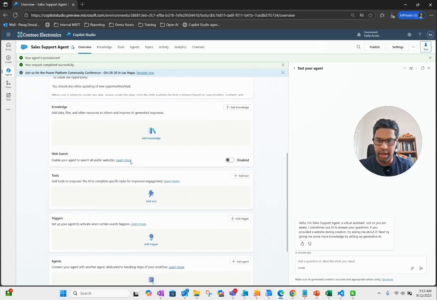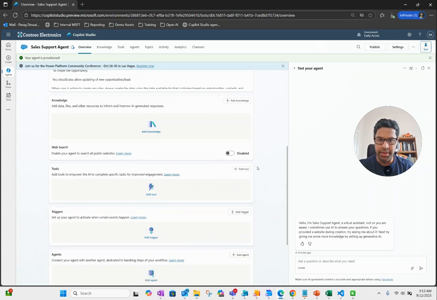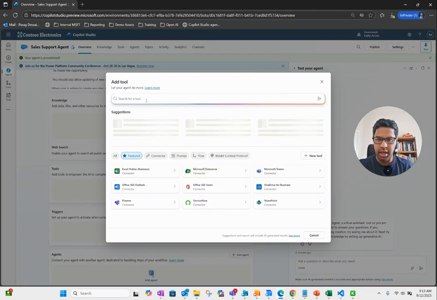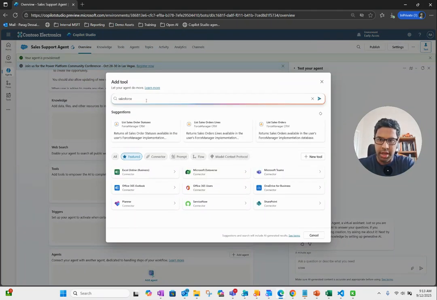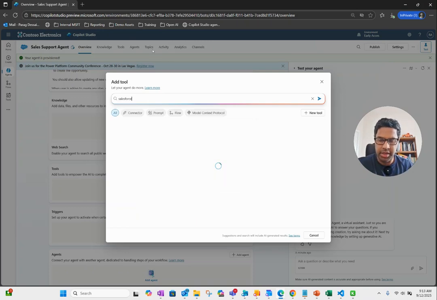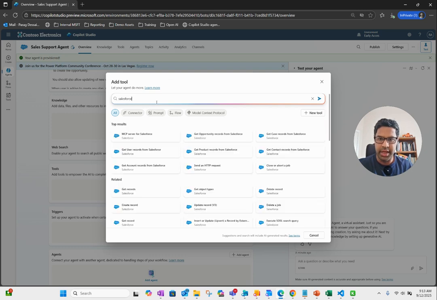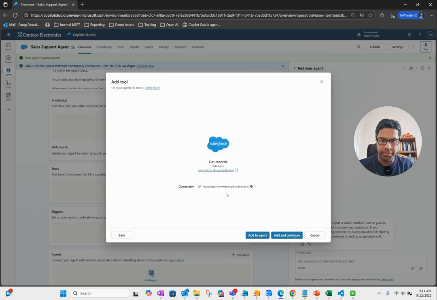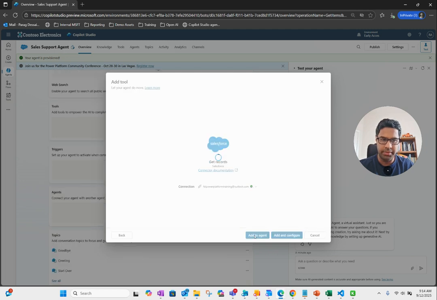Let's go ahead and add the tools. So let's start by connecting it to our Salesforce instance. So we'll use pre-built connectors here. So you just look for Salesforce. We're not going to leverage the MCP. This is the easiest way to do it, but for now, we're going to use individual connectors. So we'll start with get records. We need this one. I already have a connection. If you don't have a connection, you can create a new connection using your Salesforce credentials. So I'm going to add get records.